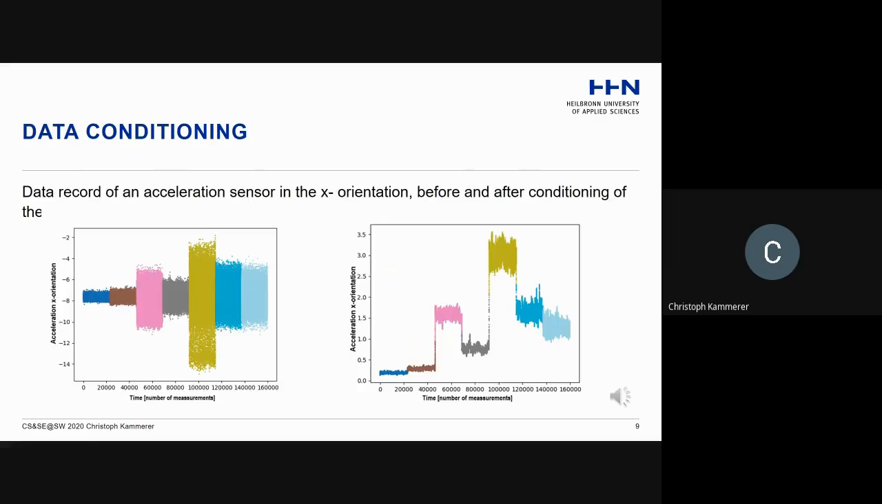On this slide, you see the difference between conditioned and unconditioned data. The left picture is an acceleration sample in X orientation. It has about 2000 values for each speed category. Again, the highest acceleration values are at 80% of maximum speed. The right picture is the same acceleration sample after differencing. You can see now that each speed category has its own value range, which makes the classification much easier.